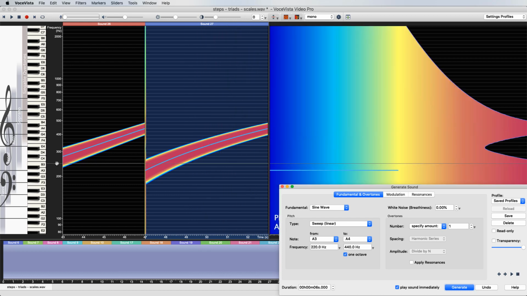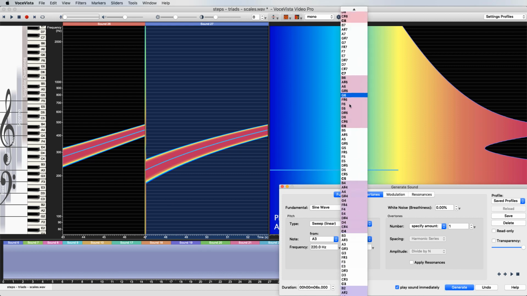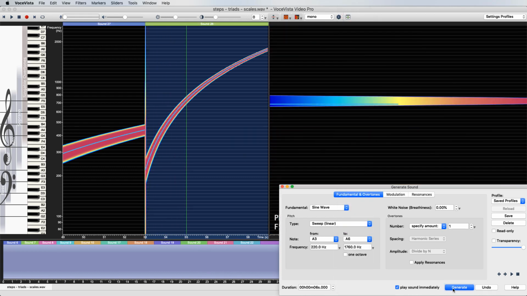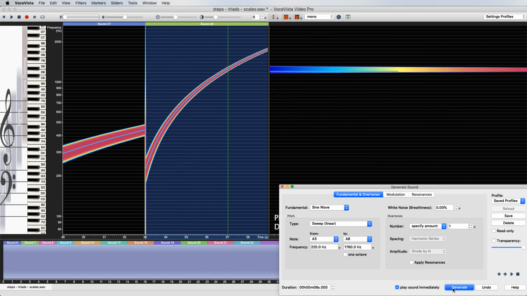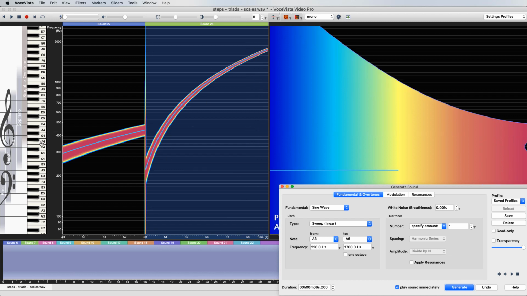This will be more obvious if I go over a wider range. So let's uncheck this. And then we go from A3. Let's just go up a few more octaves, let's say to A6. So here you can see that the linear sweep is bent if I show the piano correctly.